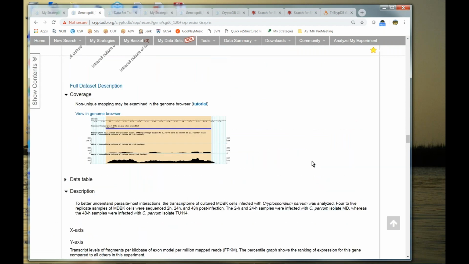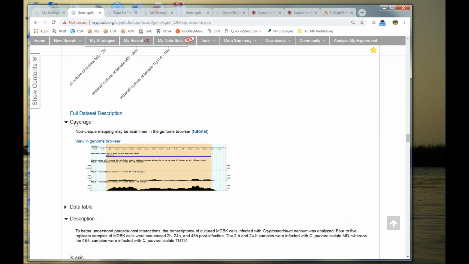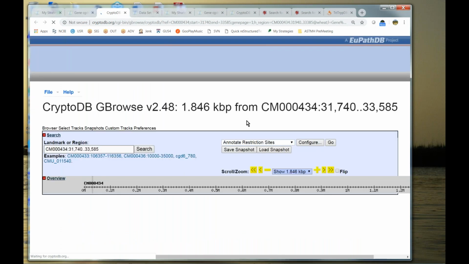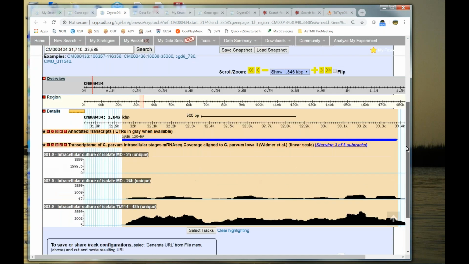So the other method of mining this data would be to visualize it in the Genome Browser, and I'm going to use this link here. We're still on the gene page in the transcriptomics section, in the transcript expression table, right? I'm scrolling down to coverage. I've opened that up, and I'm going to click on the View in Genome Browser link, which opens the Genome Browser to a preset location, including your gene, right?